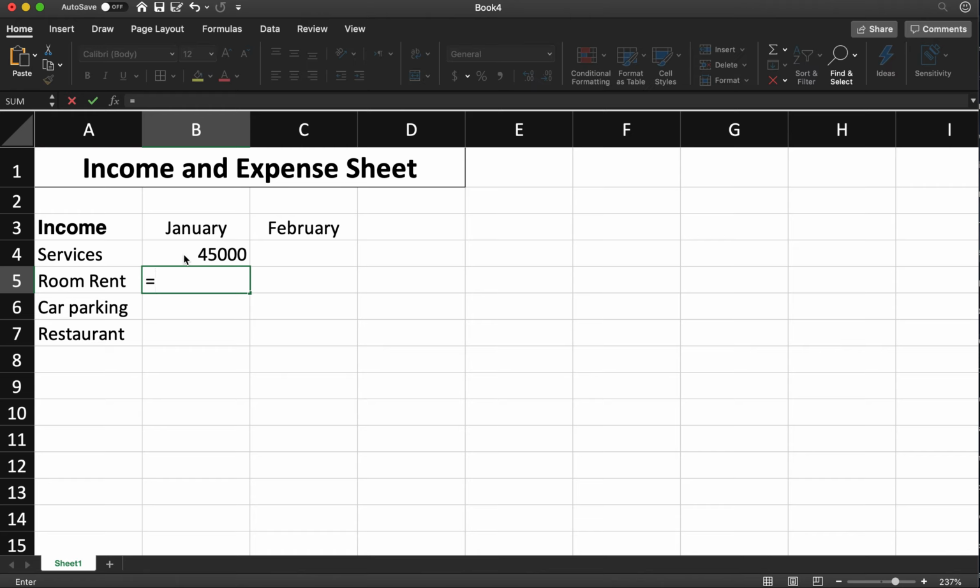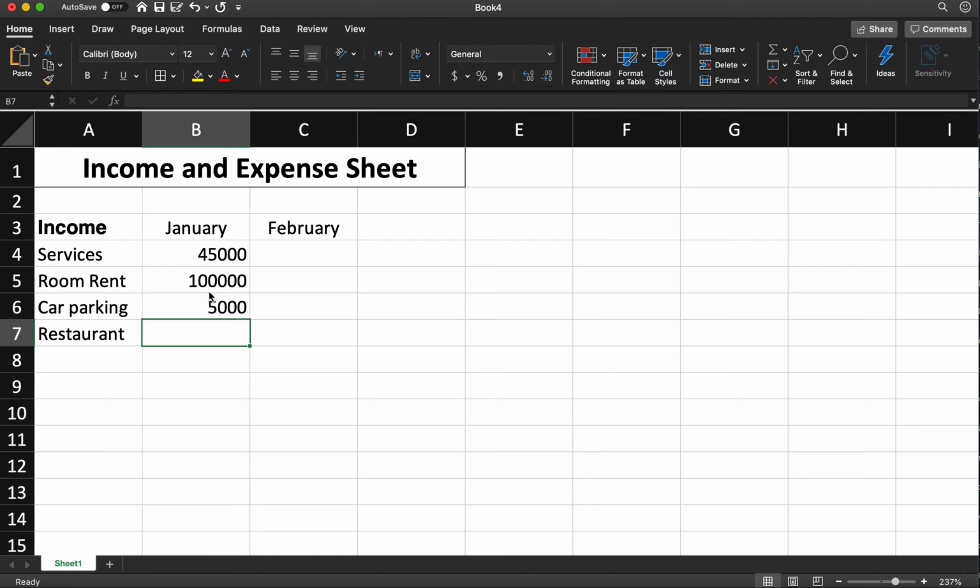So what I will do is I will leave it empty for a minute because we'll do something different, something crazy here. Okay, car parking I made, actually, you know what, for now, we'll just give some number. We'll say we made $100,000, but then we'll do something crazy. Car parking, we made $5,000. Restaurant, we made $30,000.